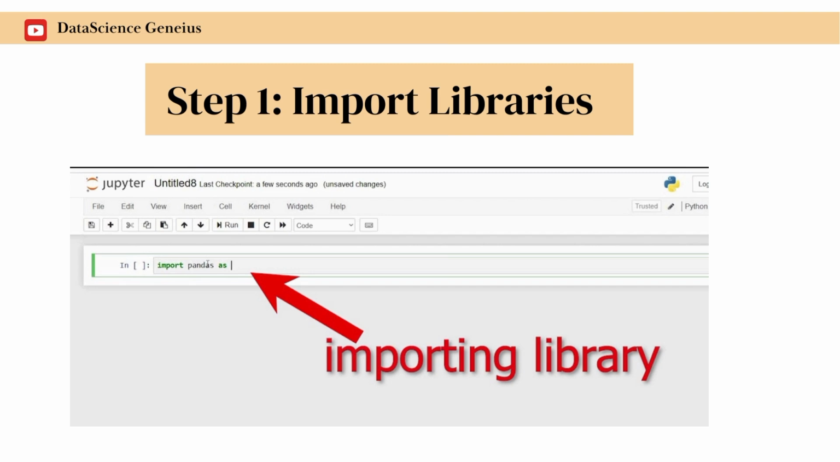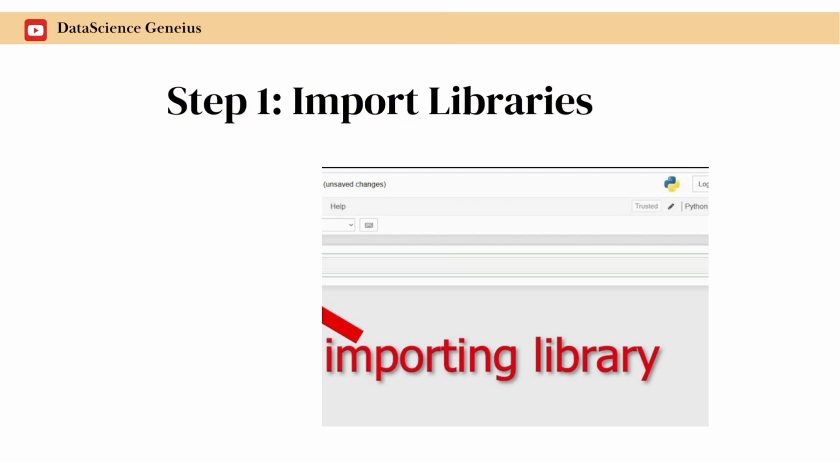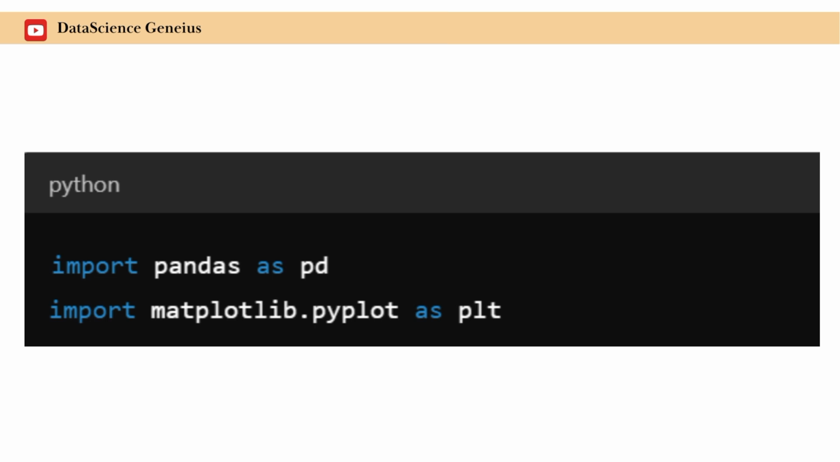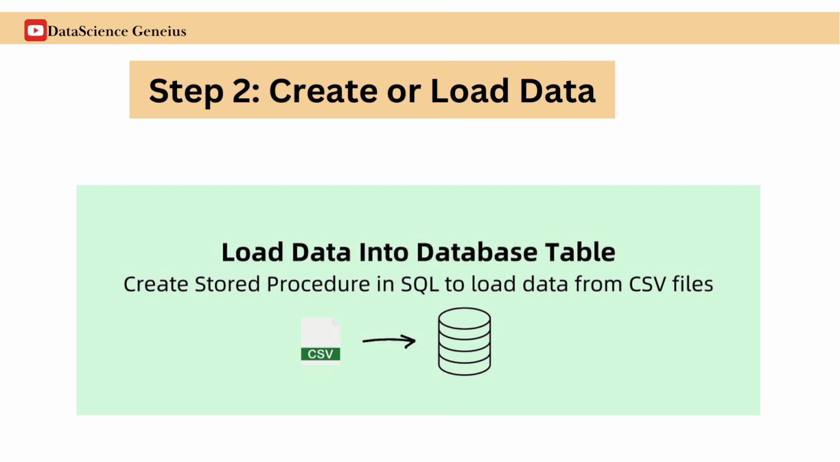Python libraries are collections of pre-written code that provide functions and classes to perform various tasks without having to write the code from scratch. Common libraries in use are NumPy, Pandas, Matplotlib, and Seaborn. NumPy is used for numeric operations, and Pandas is used for data manipulation and analysis. Matplotlib is a plotting library for creating static, interactive, and animated visualizations. Seaborn is built on top of Matplotlib. It provides an interface for drawing attractive statistical graphics.